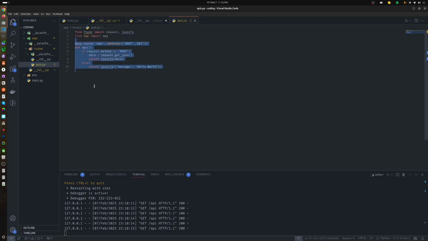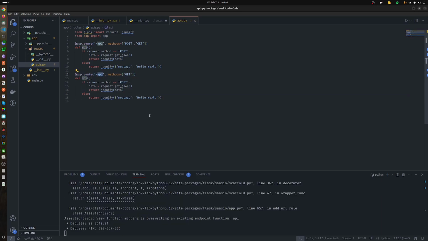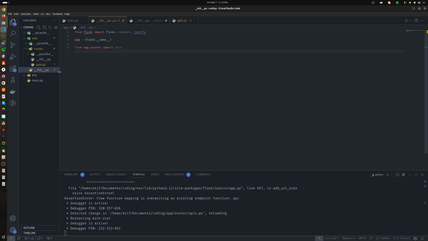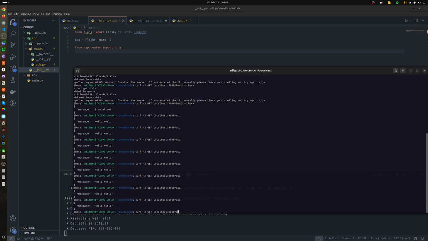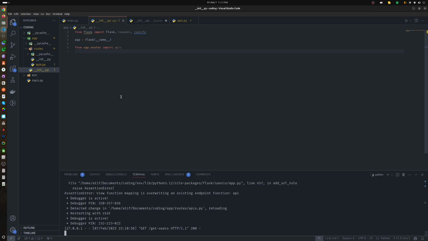Now if I choose, I can declare one more endpoint here and define it as a get request and say, let's suppose, get users, and I will name it get user function. Since we have imported our entire module here, this API will be accessible and our application will be able to read this API. Now if I make the call again using the new endpoint, you can see this endpoint is working as well.